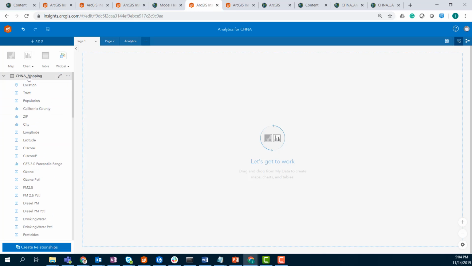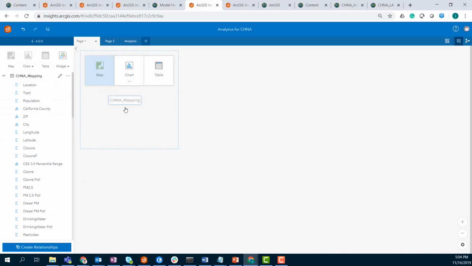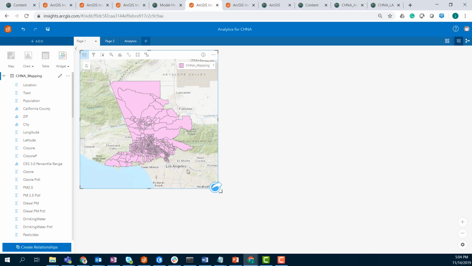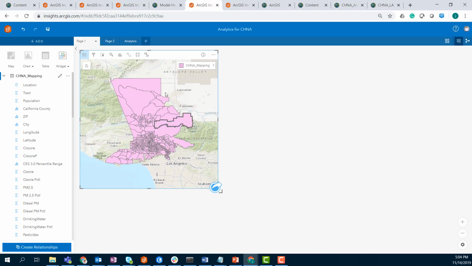If I pull this table into the canvas, you can see that I have the options to create a map, a chart, or a table. I will open this option, map, and quickly you can see now the service area of the San Fernando Valley Hospital.